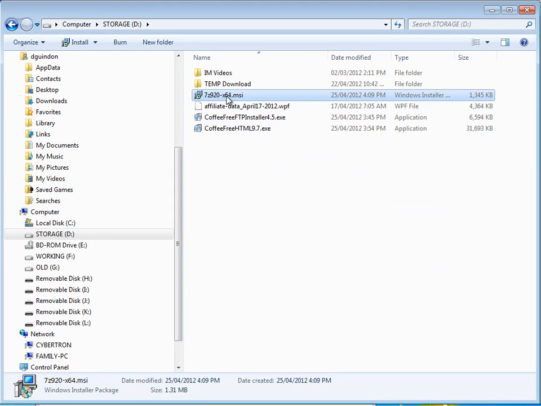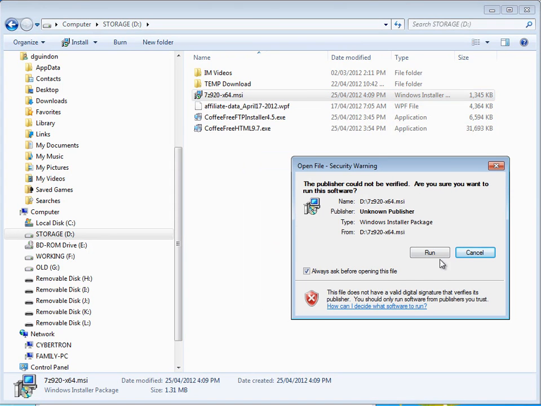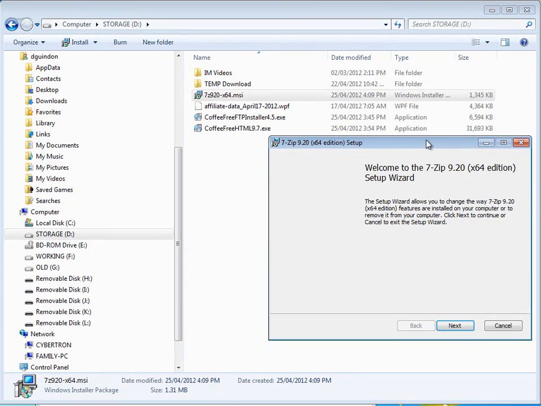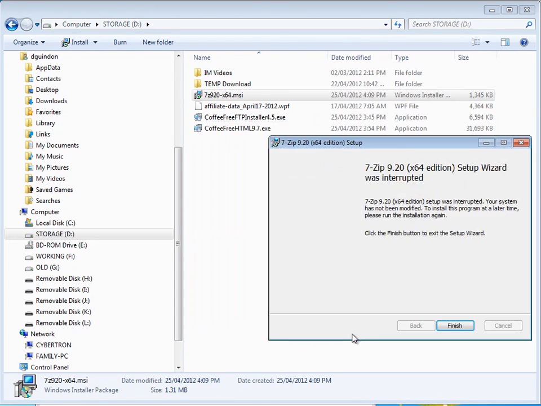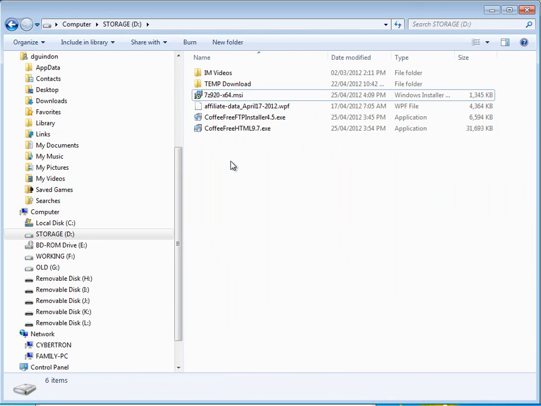Or you could just double click it. Double left click, that is. Click run, and I'm going to go ahead and install it. But the thing is, I've already installed it on my computer, so I don't need to. All you do is follow through and it'll install it. So I'm going to just cancel the installation. And once it's installed, this is how I will zip a file.